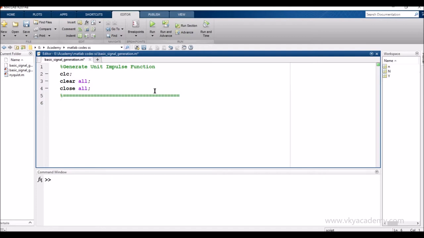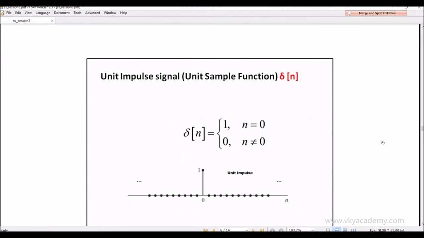Now as we are going to generate a unit impulse function, let us first understand the theory behind it. As you can see here, a unit impulse function or unit impulse signal, which is also called the unit sample function, is always denoted as del of n. Del of n is equal to 1 for n equal to 0, and equal to 0 for n not equal to 0, or otherwise.